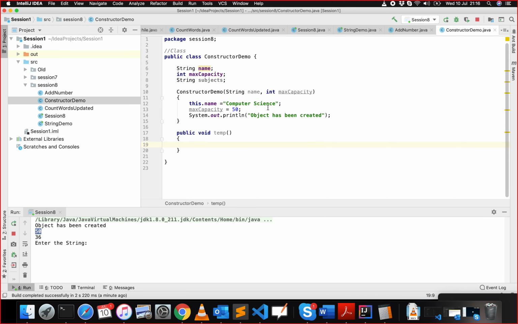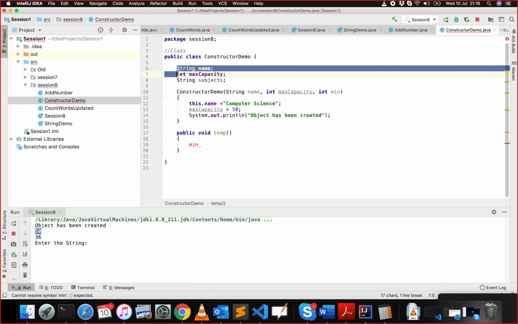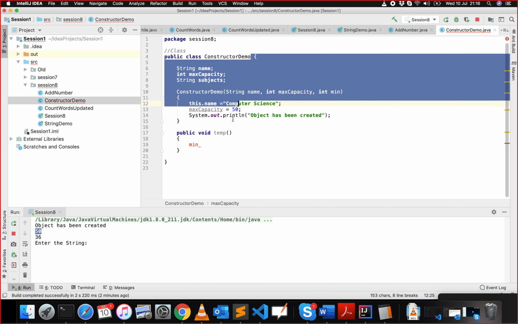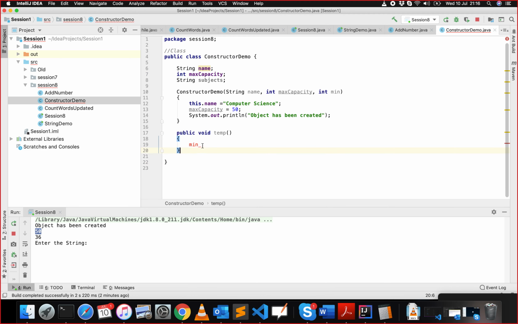This max capacity, say for example you got one more variable called int min. You can't access that variable here. It will say the reference is not found, cannot resolve the symbol min. It can't understand min, but you can access these things, because the scope of these variables is from this bracket to this bracket, where this method lives.